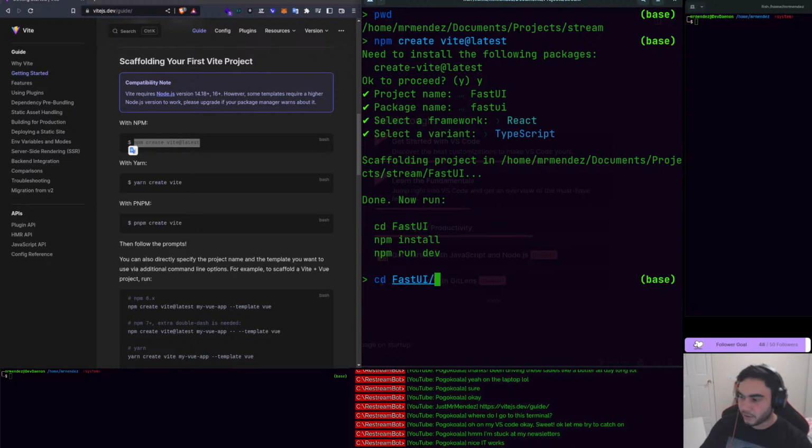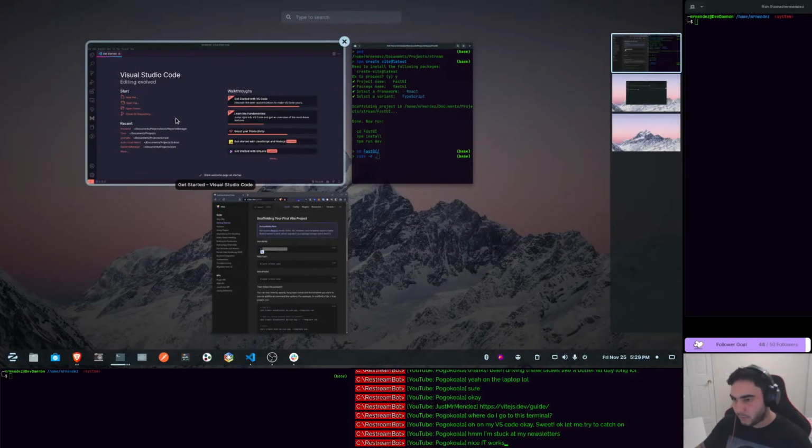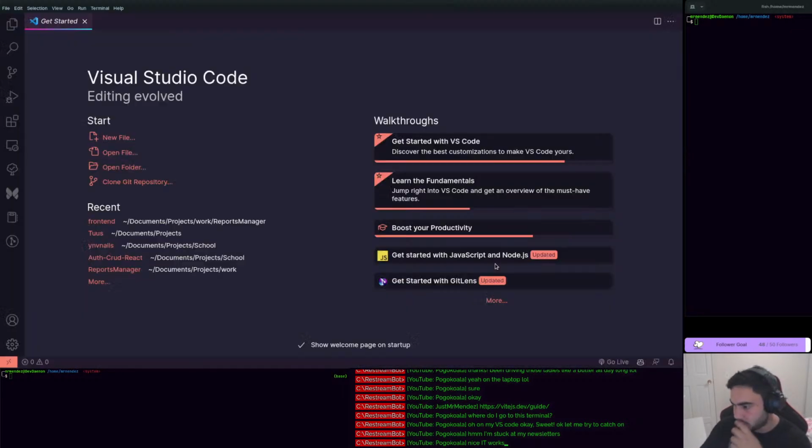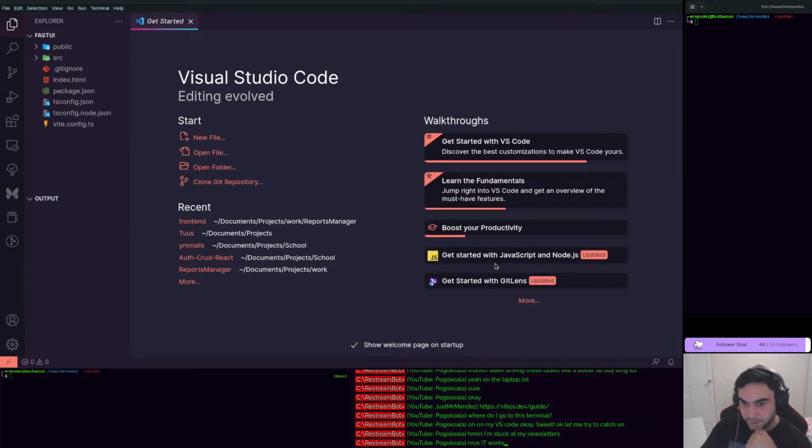Let me know once you are up to this point. Now it is created, so let's go into it. cd fast-ui, right? And we do code . and that will open that folder inside the current VS Code that you have open. If not, it's gonna open a new one, depending how you have it. There we go. Now I have it open here.